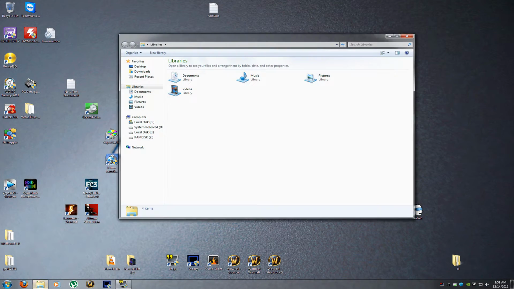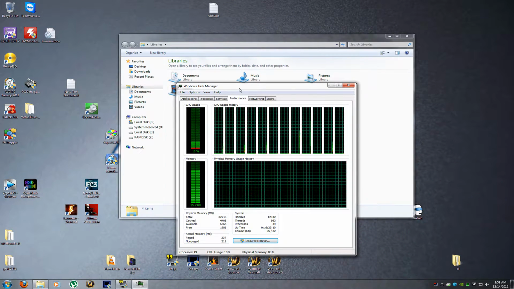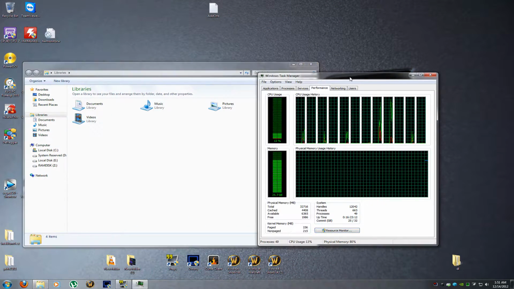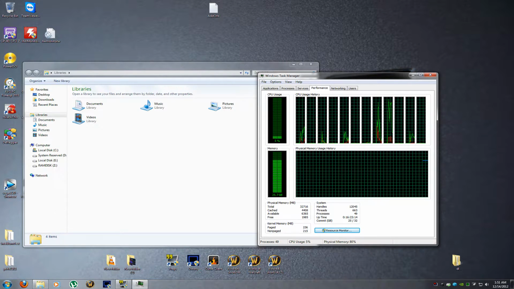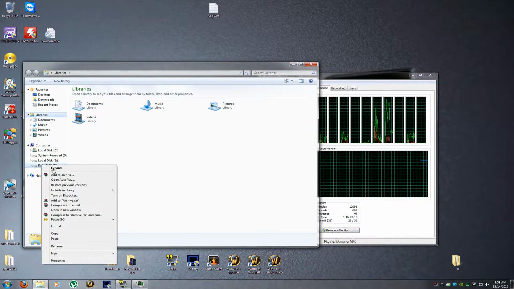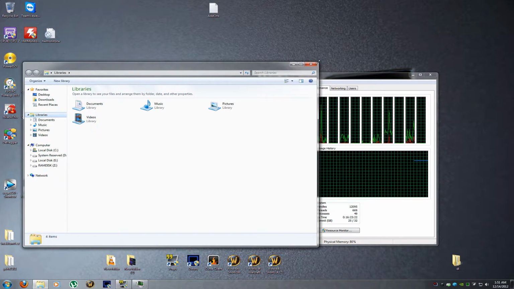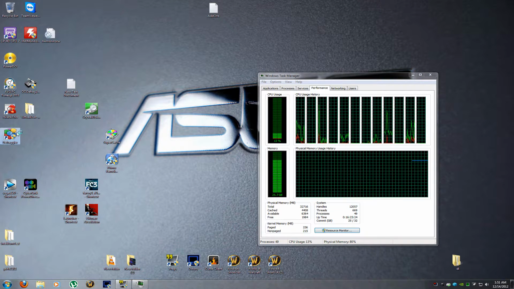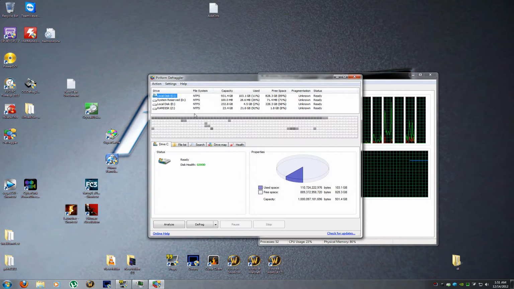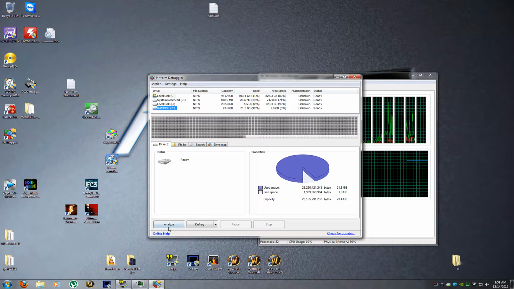I made a RAM disk for 24 gig of my 32 gig of RAM, and put World of Warcraft on it. And I have 1.8 gig left. And I need to defrag it. So we are going to defrag.